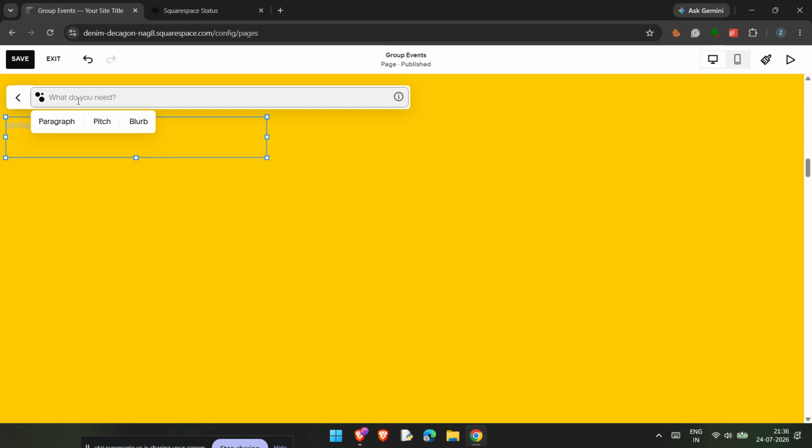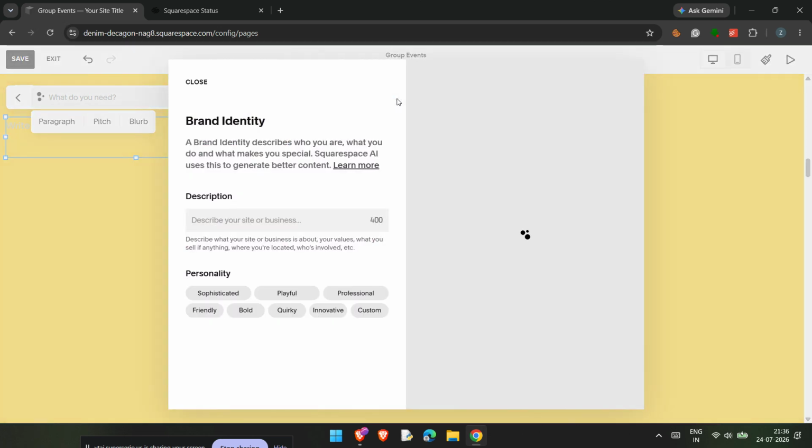After clicking it, the AI prompt window will appear. Inside that window, look for the small information icon, the little I symbol on the right side. Click that icon to open the brand identity panel. This is an important step because it helps Squarespace understand what your business is about and what kind of writing style fits your brand. In the brand identity panel, type a short description of your site or business. For example, you might describe your company, your services, your audience, or the kind of message you want your site to communicate. The more specific you are, the better the AI can match your brand voice.